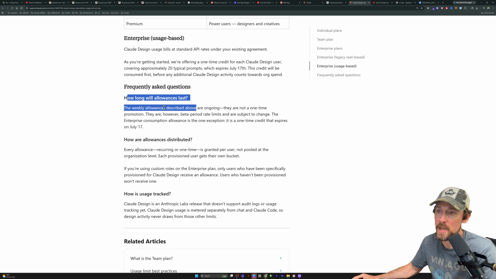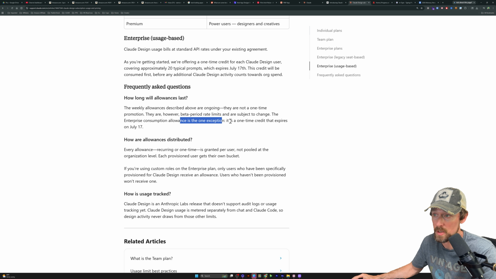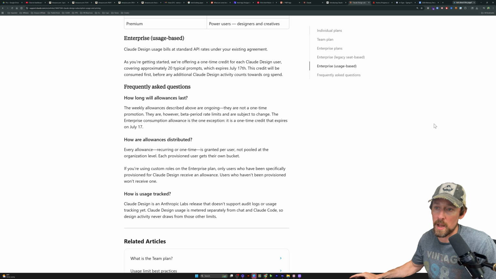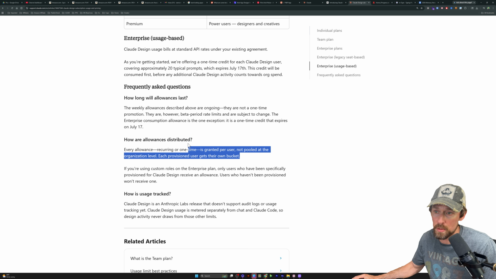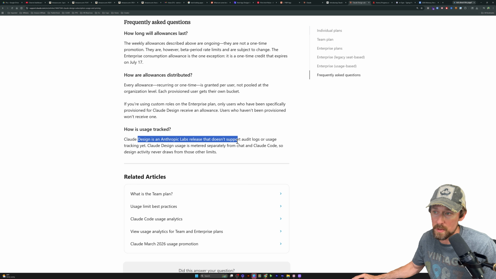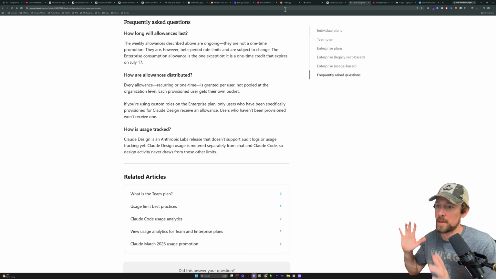How long will allowances last? Weekly allowances are ongoing. They're not a one-time promotion. They are, however, beta period rate limits subject to change. Great. The enterprise consumption is the exception. It's a one-time credit that expires on July 17th. Okay, so if you're enterprise and you're using this, you are on a one-time consumption credit. It's expiring in a couple months. How are these distributed? Every allowance granted per user, not pooled at the organizational level. How is usage tracked? Anthropic Labs release that doesn't support audit logs or usage tracking. Okay, so it's metered separate from everything else.